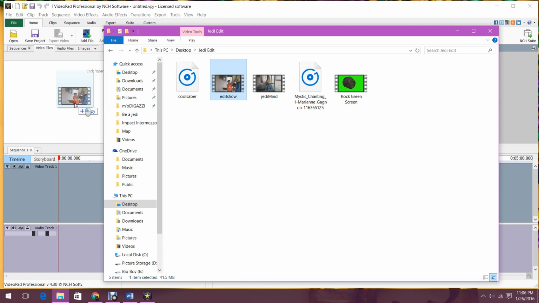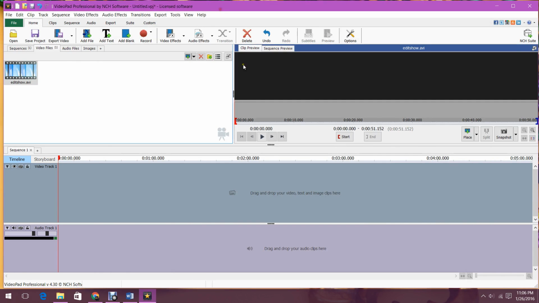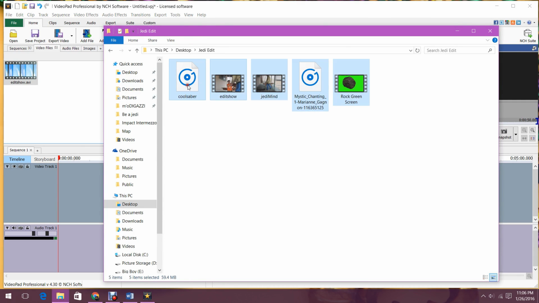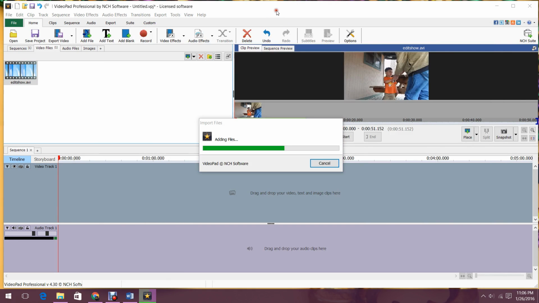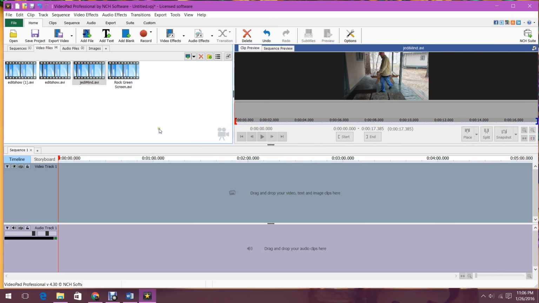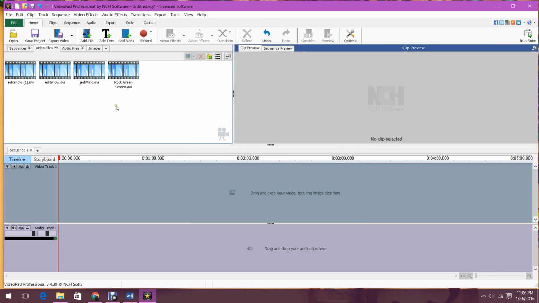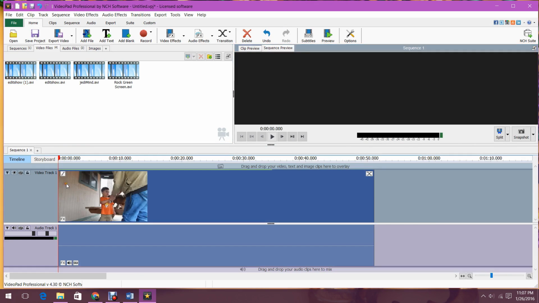It's called Edit Show, and when it imports, which it already has, actually I'm just going to grab all of this and bring it over to the editor, just drag it over. And then you'll see that it is loading the files right now. So what we're going to do first is I'm going to show you how I did it, it's fairly easy. I'm definitely by no means an expert at this, and I'm going to show you the beginning.